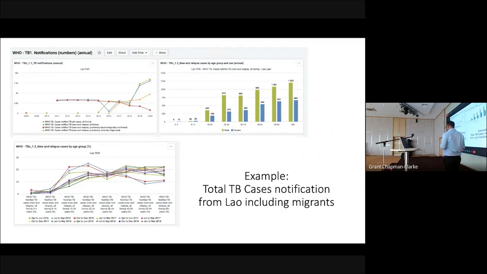When we discussed these things with the TB people in Lao, they said we don't want to overburden our people. So we have tractors, so we'll just have the migrants. We already have the people's nationality, so based on that we can make this, so that we don't have to overburden our health workers. A similar kind of approach also happened in Vietnam, in Myanmar, and in other places.